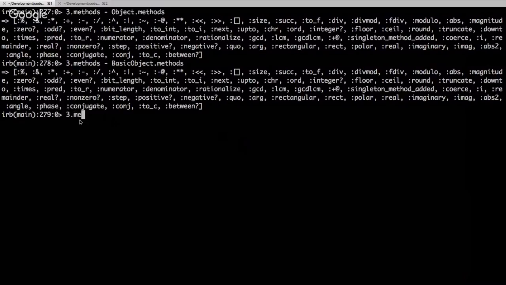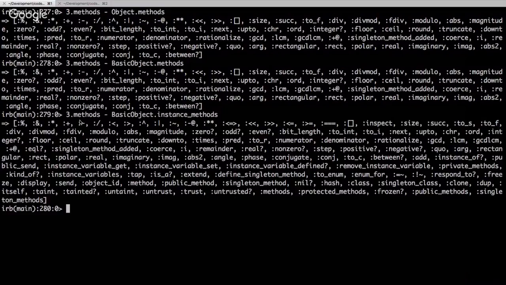So we could also do this, 3.methods minus fixnum.methods. What do we think we're going to get out of dot instance methods? Oh, yeah, this isn't working right. Anyways, hold on. Basic object dot. I need to look at the instance methods for these. There we go. That's why our list was shorter. So I should be looking at the instance methods on the classes. But you still see it was doing the same behavior.